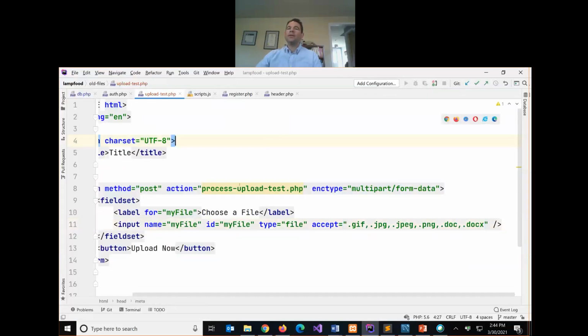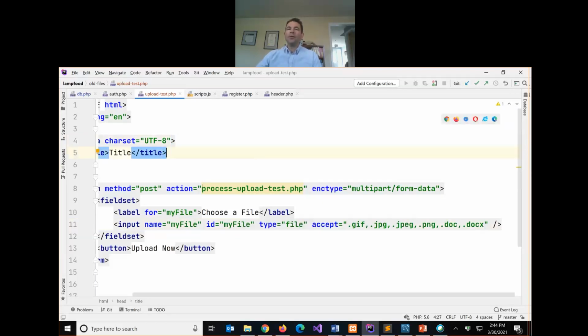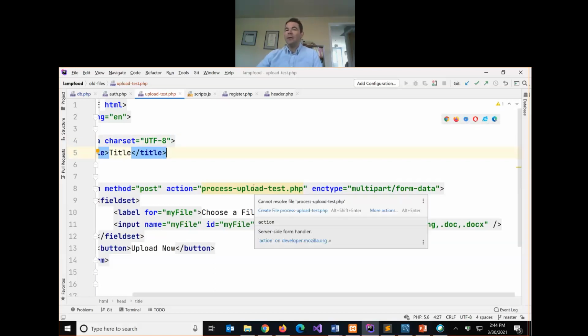Okay, so now we can generate this page. So you can create it manually, or if you're using PHP Storm, if you just mouse over your process upload test file, it should be yellow because that file doesn't exist. So I'm just going to put my mouse over, I get this little pop-up window, and it gives me the option to create the file called process upload test. So I'm going to click on this because it's going to build the file for me.